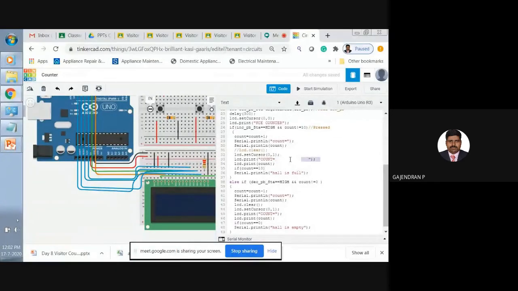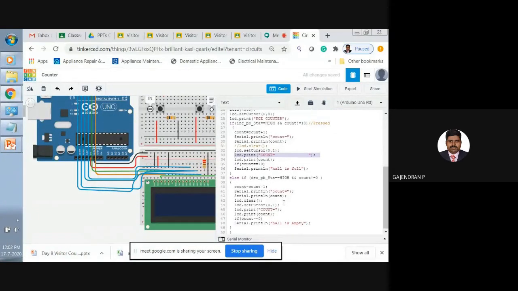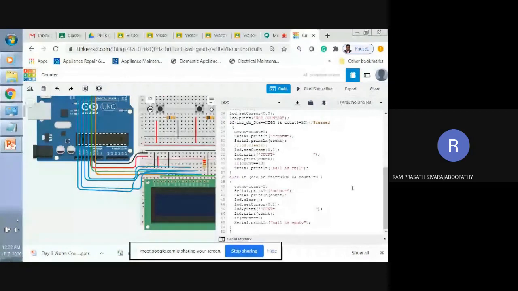Okay, let me check now. With this, I will complete. Remaining, you try it by your own. If you have a doubt, contact us. See, I'm going to include this. The backspace is also a character. It will make your display blank in the particular address location. After printing the count, we can put count equal to some space, sir.